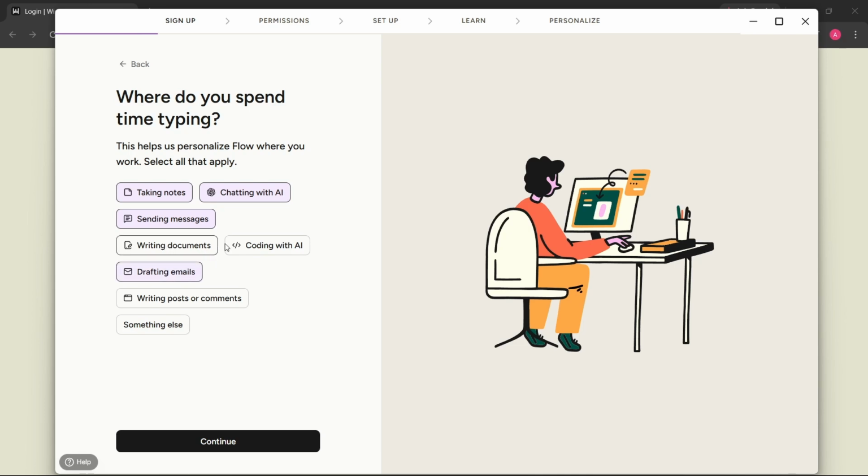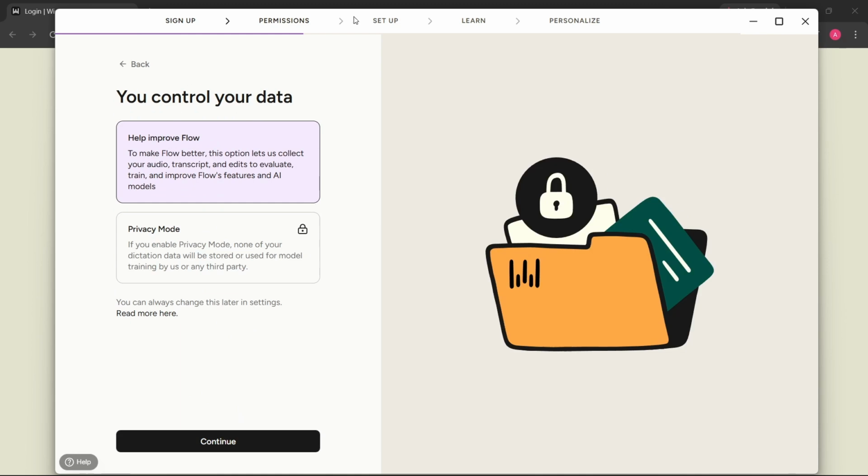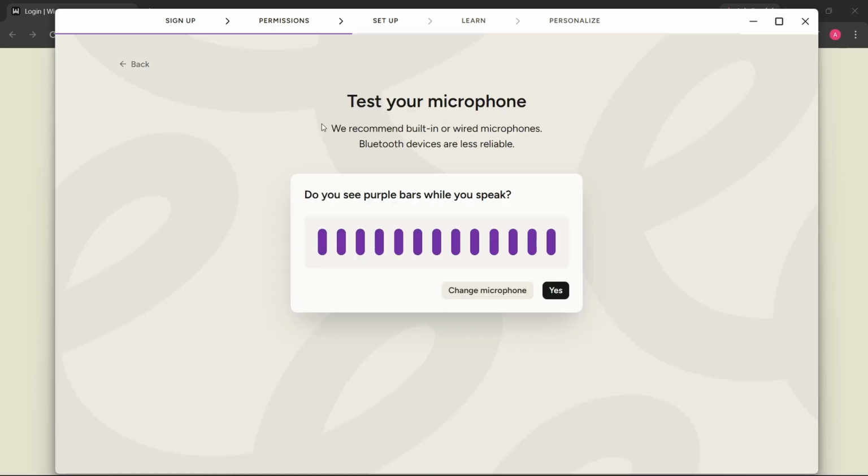I want it for drafting mails, even coding with AI, writing documents, writing posts and comments. So I will select everything. And then as you can see, the permission mode, you can control your data. So here I have to test the microphone and yeah, it's working.